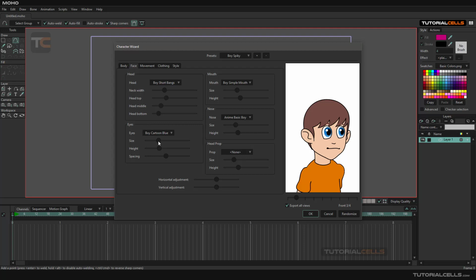You can change the eyes. Nice. You can change the spacing in between them. You can change the whole face horizontally or vertically here. You can change the mouth, nose, and the head. In the crown, for example, is something that you want to add. Any accessories that you want to.